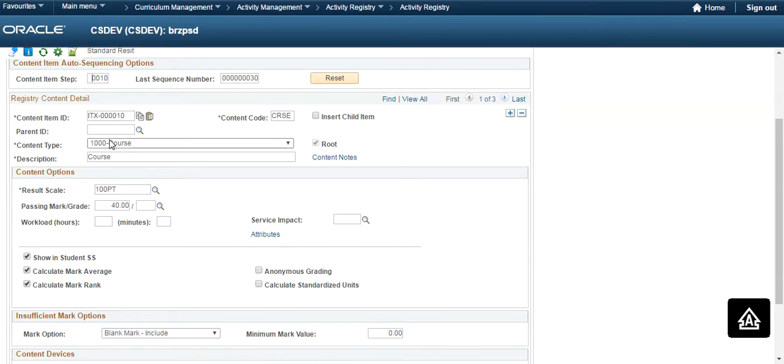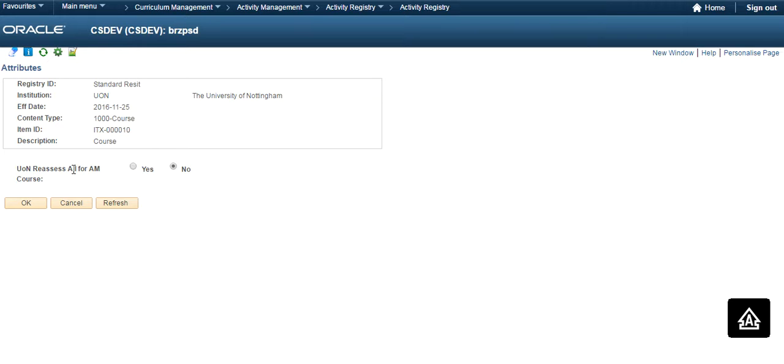Okay, so I'm in the parent course root record at the moment, and there is one attribute that we can add to an activity registry record that will be used in reset management. You will see here an attributes link. If I click on that, it brings up this attribute UON reassess all for AM course. What this means is if we select yes here, and a student fails one of their assessments, even if they passed all the other ones, they will be resitting all the assessments for that course. Okay, so you fail one, you retake them all.